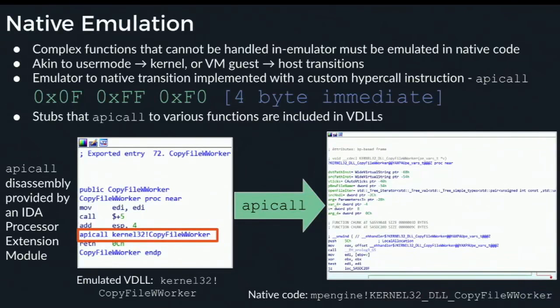Defender's native emulation is implemented with a unique hypercall instruction called APICALL. The bytes of the opcode are shown there: 0F FF F0, and then a 4-byte immediate. This is obviously not a real x86 instruction. But inside Defender, as we're running our malware binaries, the APICALL instruction is used to trap outside of this dynamic translation context. As the dynamic translator sees the APICALL instruction, it will step in and transition from this emulation of the jitted x86 code. It'll call directly into an emulation routine that provides emulation of that function.